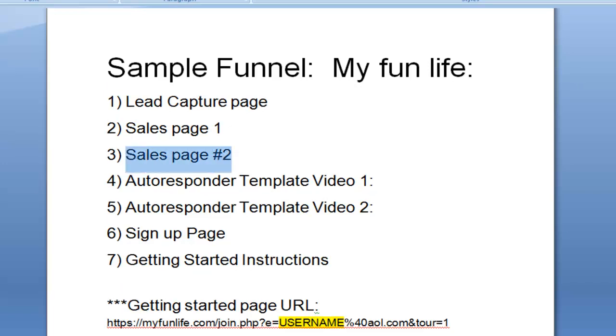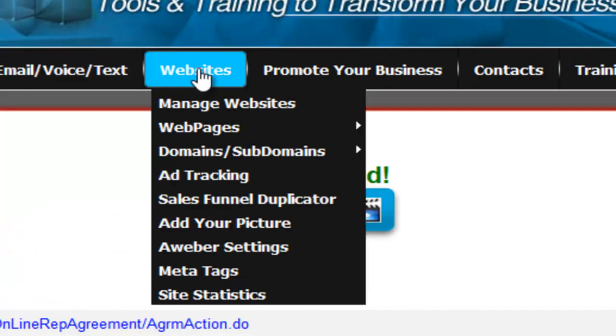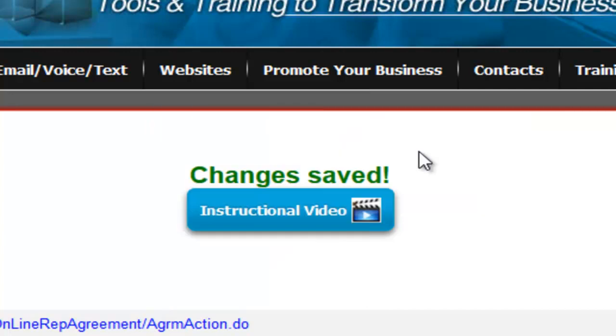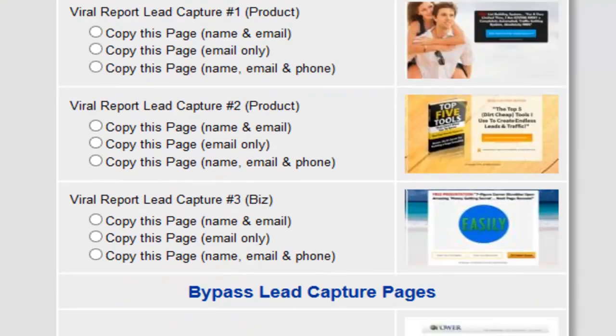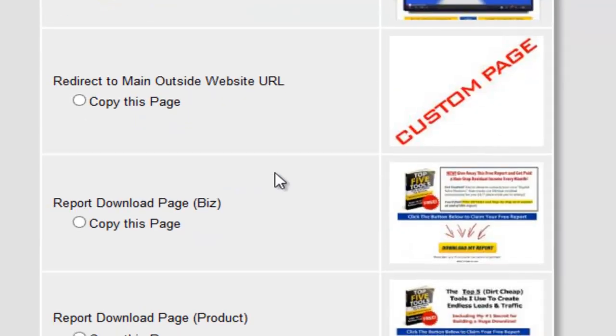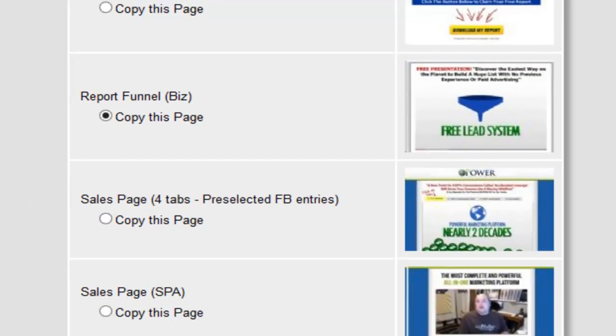Off to create sales page number 2. What I'm going to do is hover over websites, hover over web pages, and click on copy web pages. Then I'm going to scroll down, and the one I'm going to copy is in the bypass lead capture page section, and it's called Report Funnel Biz. So I'm just going to copy that page.